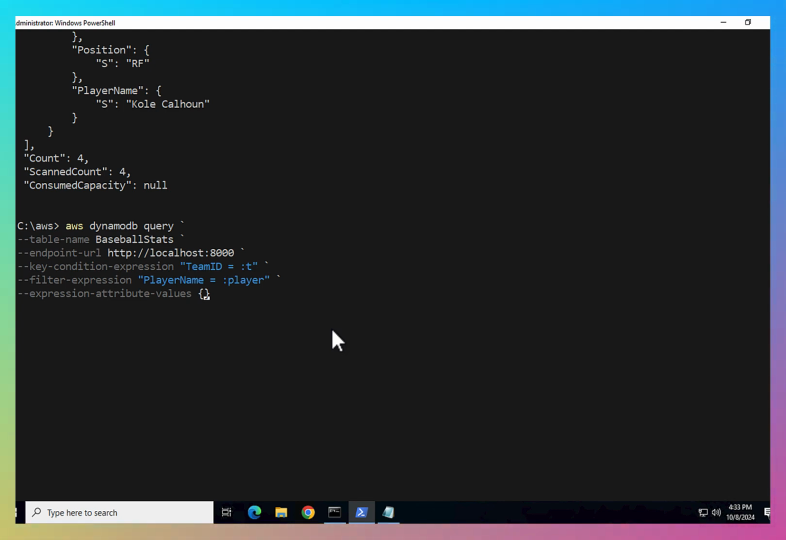So I'm going to say here's :t. It's the value of some object. And then I'll have a second parameter, which is :player, which is also some object. So that's the correct syntax so far. Then I can go back through and define what :t is. :t is actually a string that has a value of player info underscore LAA.